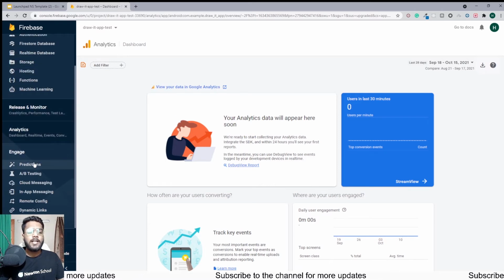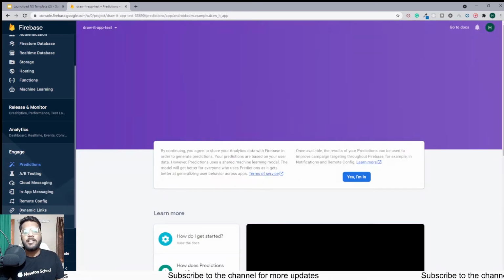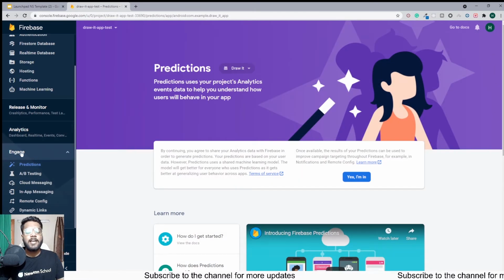Now moving towards the engage. So we have various different important options or interesting features which you can use through this engage tab. One is the predictions tab. This prediction is basically an ML model or an AI feature which will be helping you to predict the users' usage on the app, based on the activity or based on how the users would be using your app.